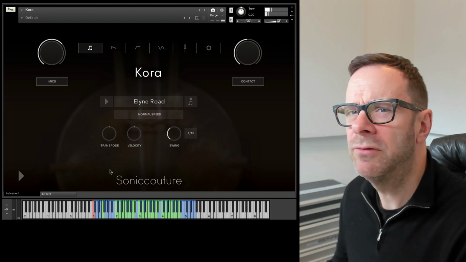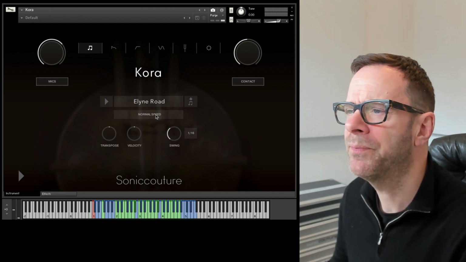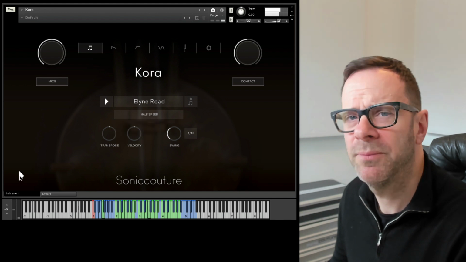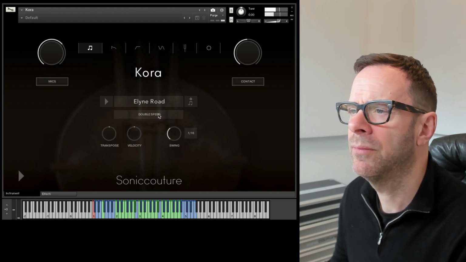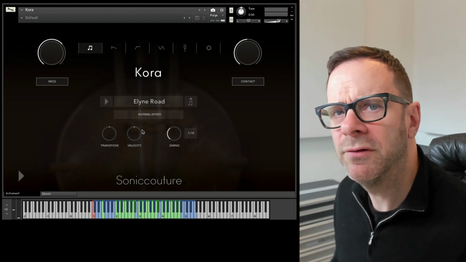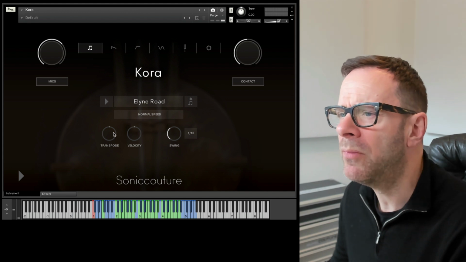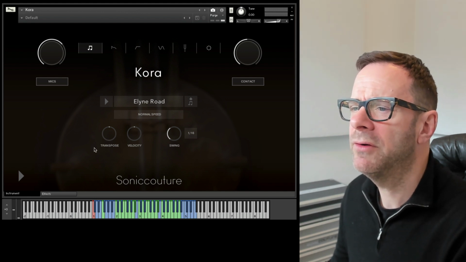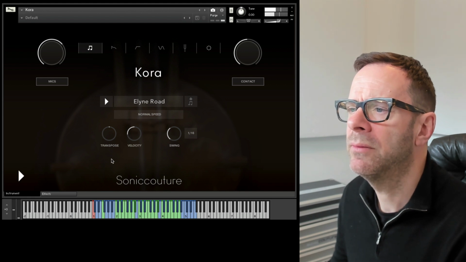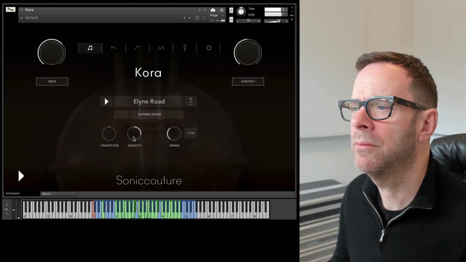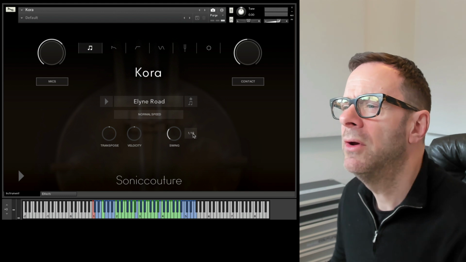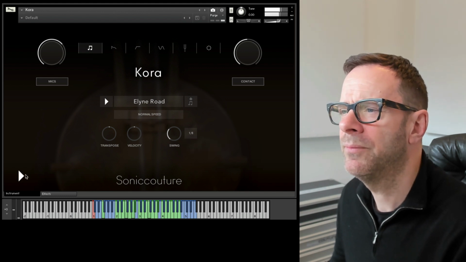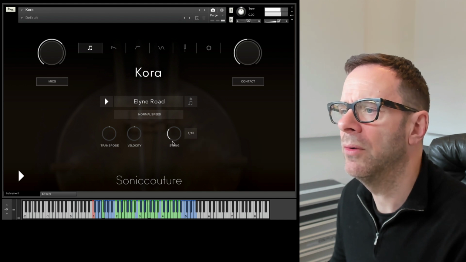Now there's quite a lot you can do to modify these patterns. You can set it to half speed, or indeed double speed. And this is of course synced to your main DAW tempo. You can transpose it. You can adjust the velocity of the pattern. You can also swing the pattern, and you can choose whether to do this just on the 8th notes or all the 16ths.